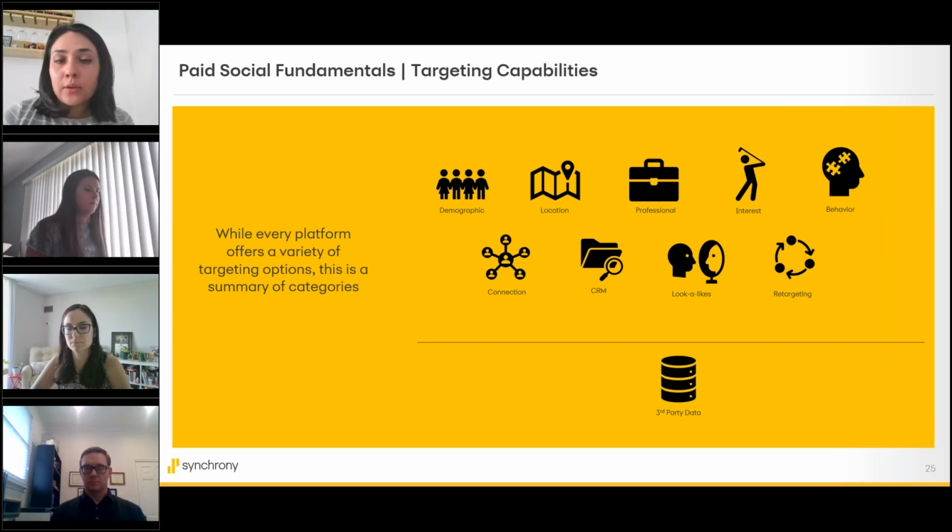You can target by job titles or seniority, for example. And if you're really familiar with the persona that you're going after, interest and behavior targeting are key. That'll really help you expand and be able to test and learn from those targeting tactics. So connections: you can target people that are connected to your competitor, for example, and do a little bit of competitor conquesting if you want.